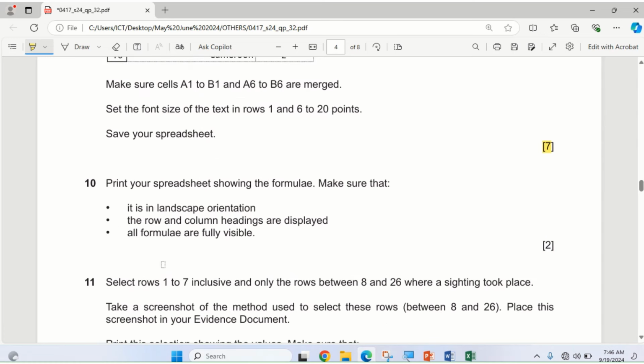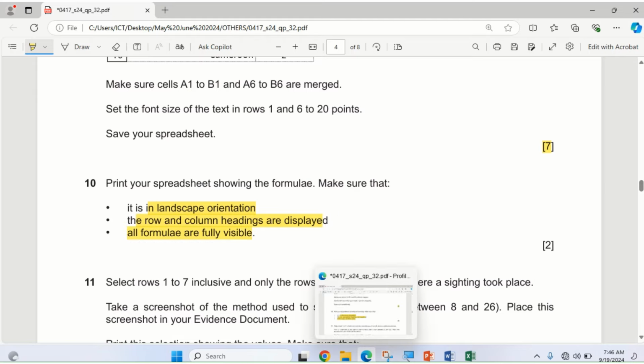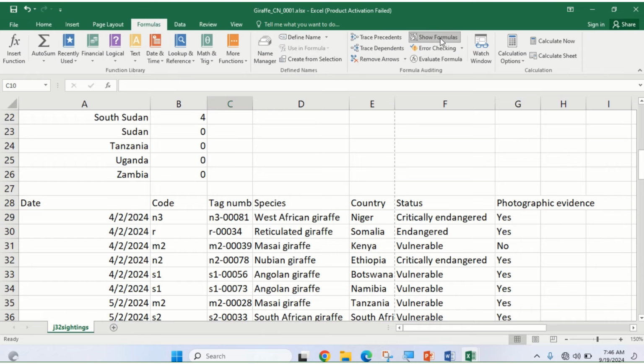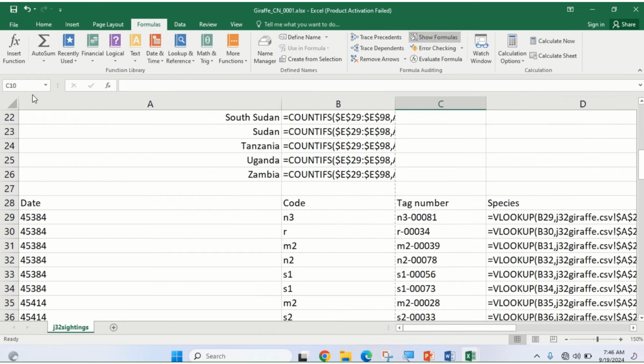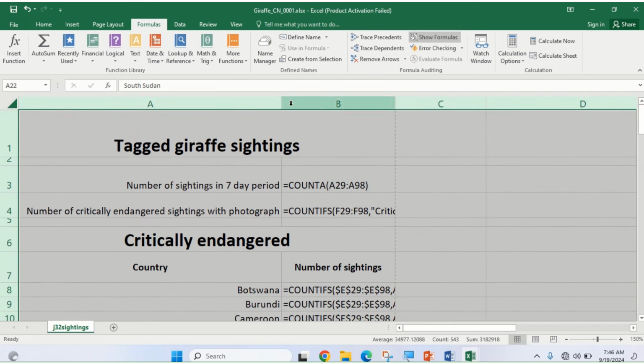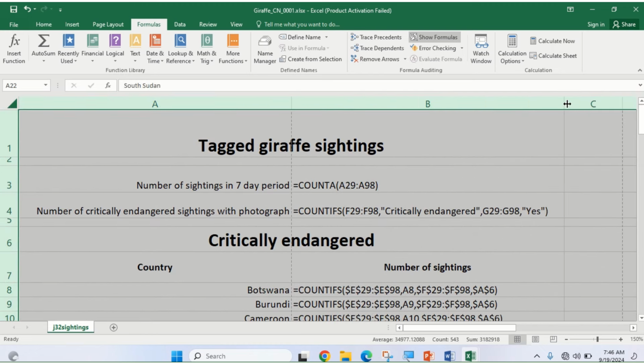The next one is print your spreadsheet showing the formulae. Make sure that it's in landscape orientation. The row and column headings are displayed. All formulae are fully visible. To display the formulae, you come to Formulas, Show Formulas, then select everything from this corner so that you can do auto fit. Double tap. Nothing is hidden. Okay, you have done that.